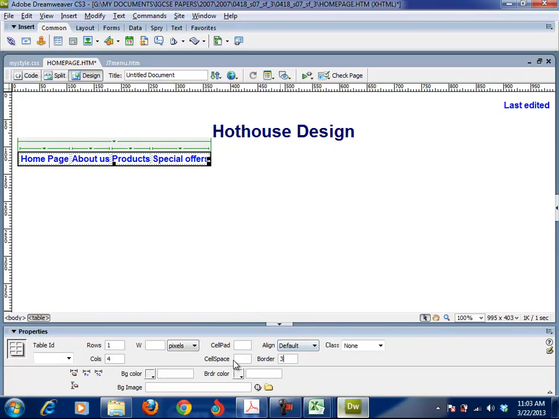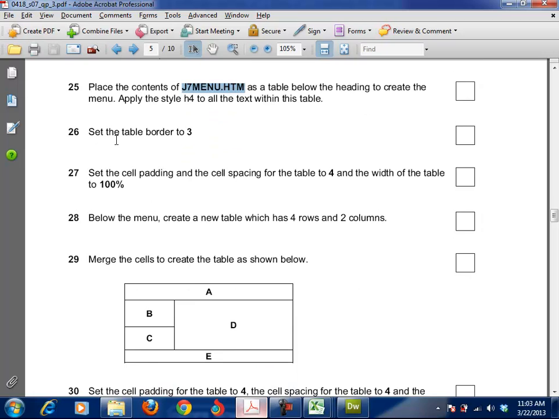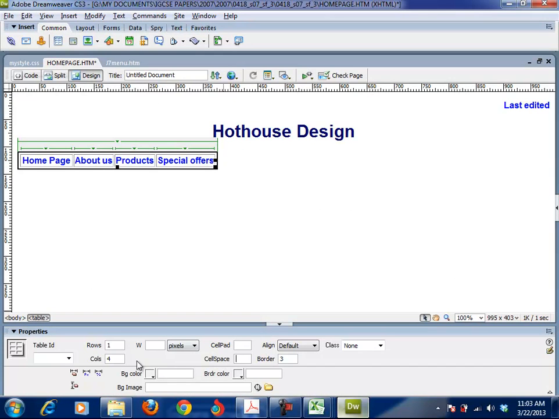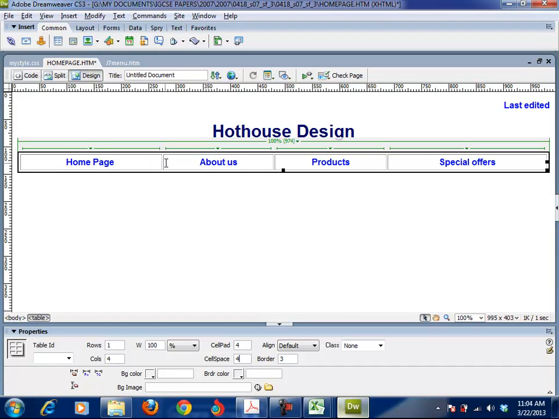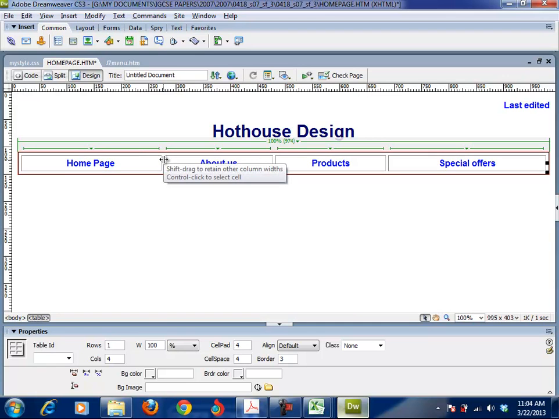Below the menu, create a table which has 4 rows and 2 columns. Which has 4 rows, 2 columns. Oh, okay.